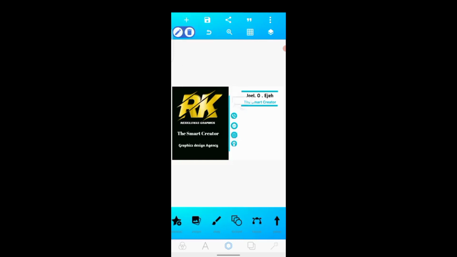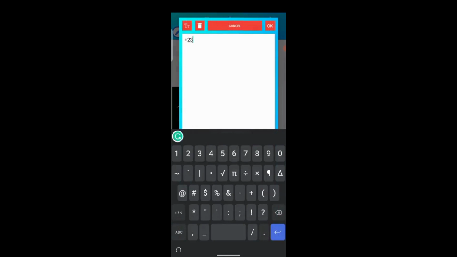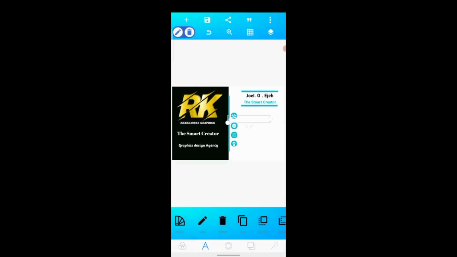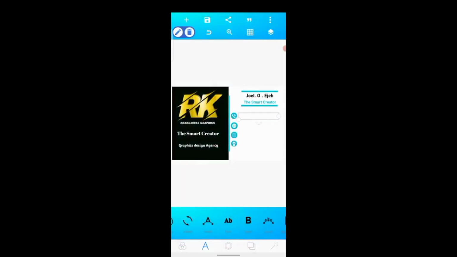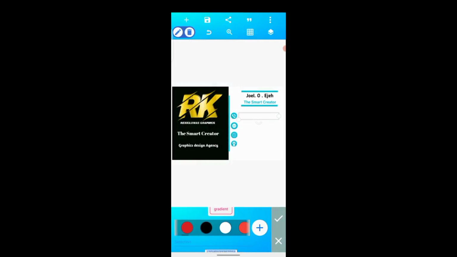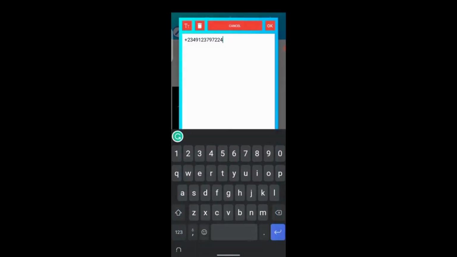So we want to bring in text now. Call to action. Make sure you check your work properly. Pick a font, just a simple font. Change the color to black. Change the size to 30. Place it there. I'm going to copy it. We'll use that same font.